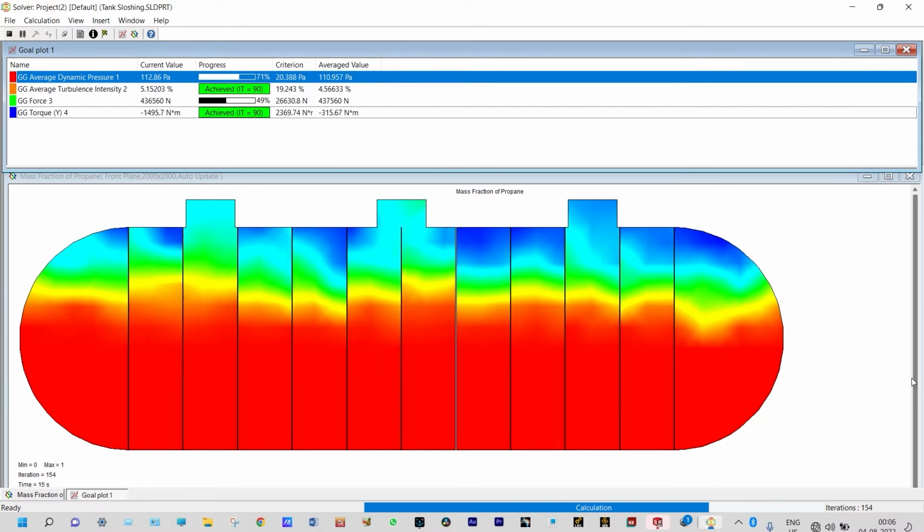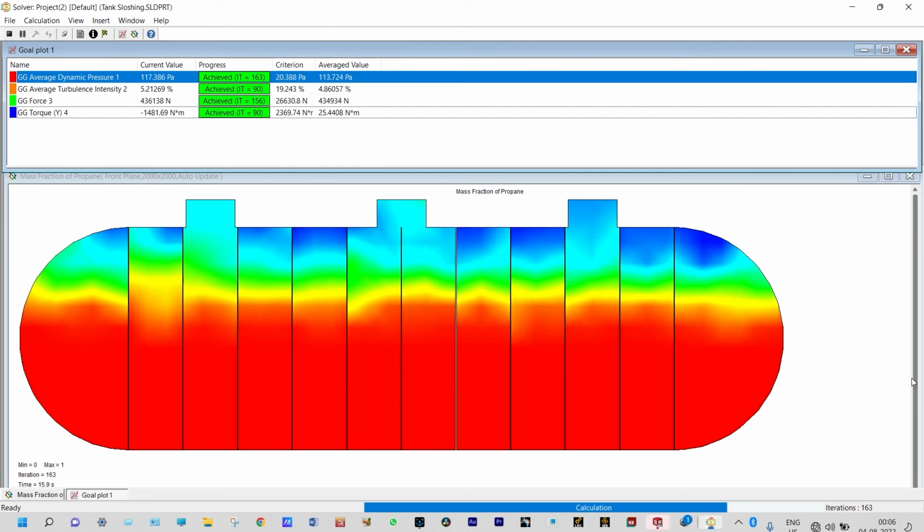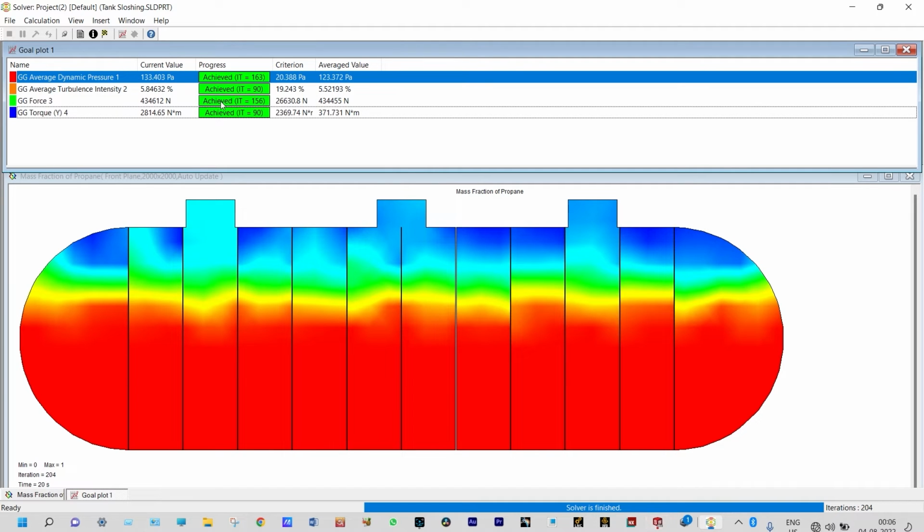Let the iterations move on. As time is approaching, you can see the result is varying. Solver is finished and you can see the results are converged. And in this case, the data we are getting are all average ones. First one is average dynamic pressure, it is 133.403 Pascal, and second is average turbulent intensity, 5.846, and third one is average force, it is 0.43 mega Newton. Average torque, you can see, is 2814.65 Newton meter.